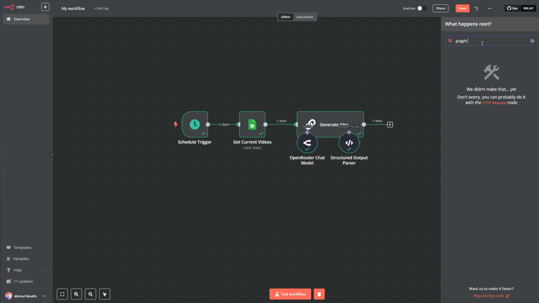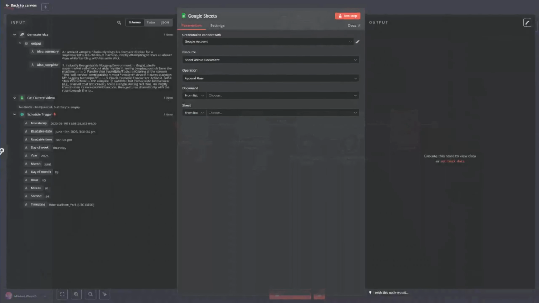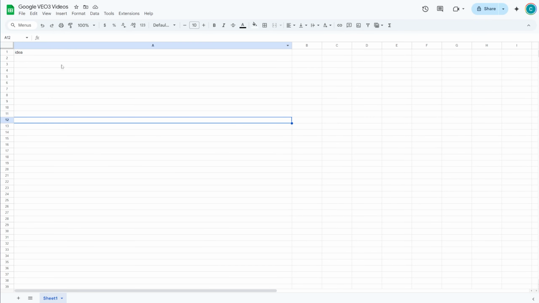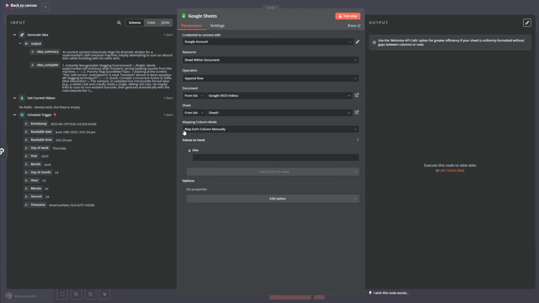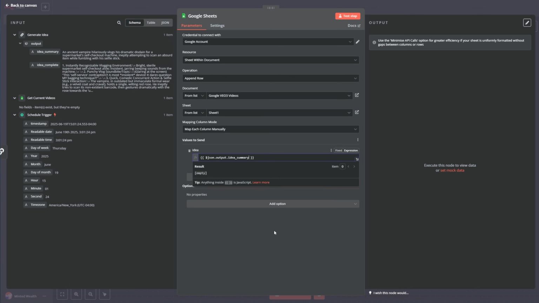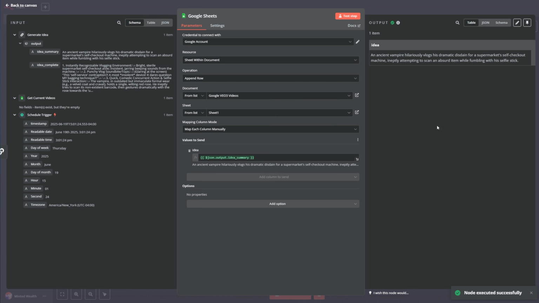So we go to Google Sheets and select append row in sheet. And that's basically what we are going to do. We select the sheet that we just created, which is this one. And then from the list, I'm going to select sheet 1. We're going to map each column manually. And for the idea, I just assign the idea summary. And that's it. Now, if we test this step, it will store the idea.